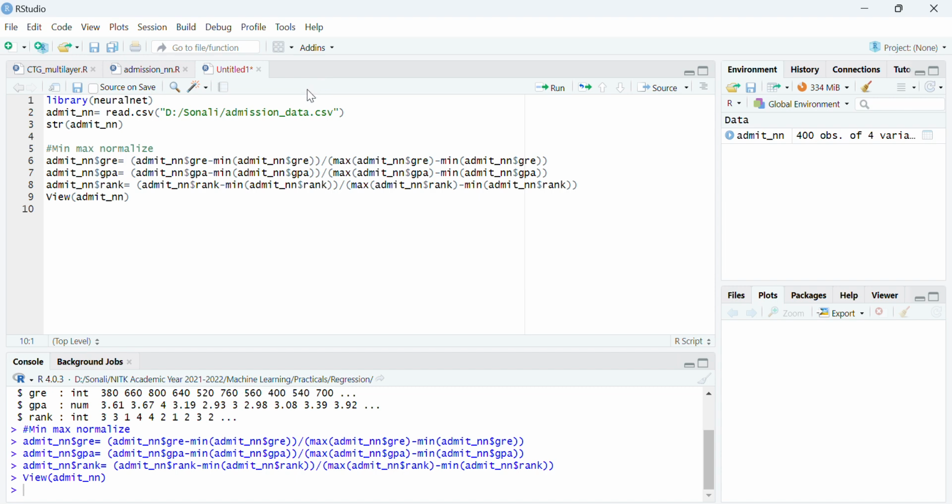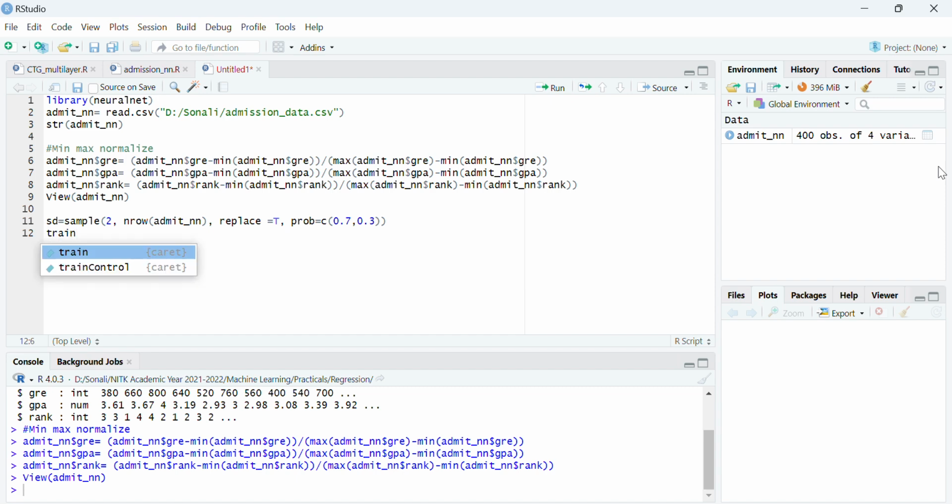Now let us create a neural network. Again, the data has to be divided into two samples, the training sample and the testing sample. So we are going to create two samples for the number of rows in admit_nn, with replace equals TRUE, and probability equals c(0.7, 0.3), that is 70 and 30. The first sample will go to the training data.